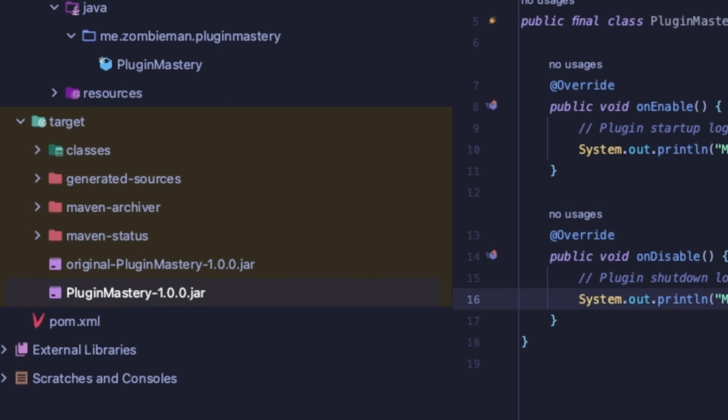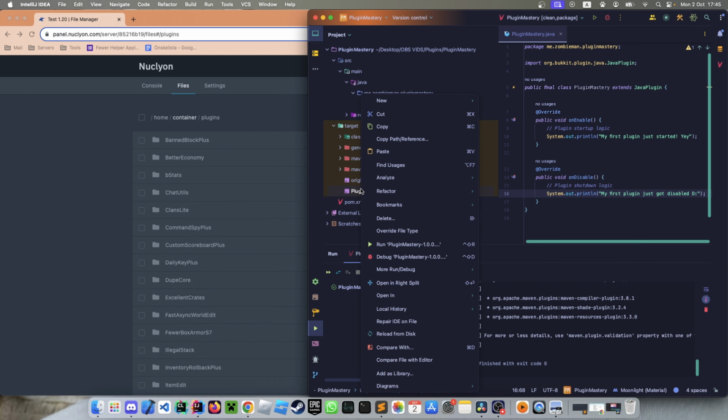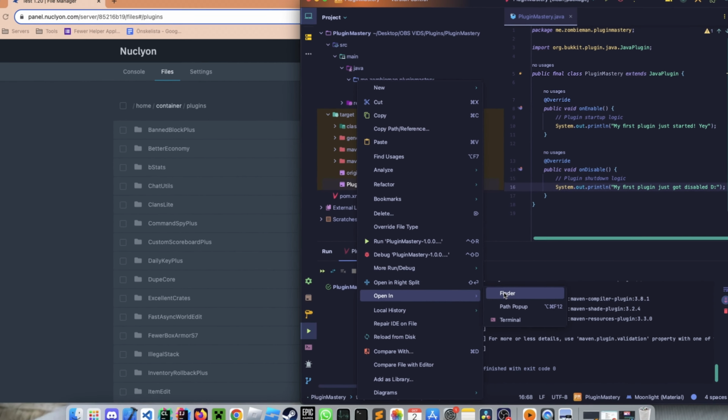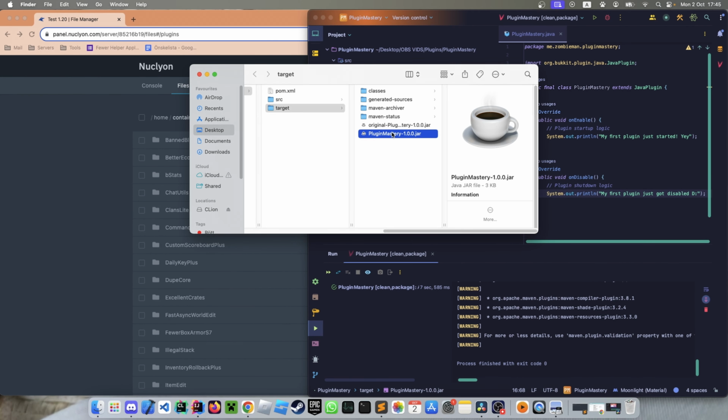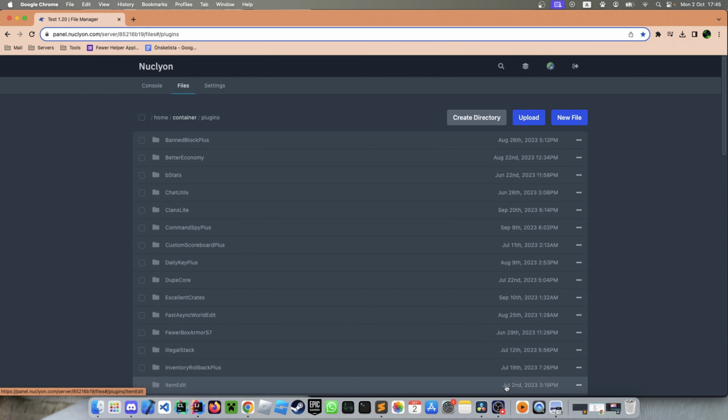And then you go to your server. Okay, so you have your server right here. You can drag, or if you're using a Minot server, you need to right click it and then open in, and then this is File Explorer or Finder. That just depends on what you're using IntelliJ on. I'm using a Mac, so then it's Finder. You can press that and then drag and drop it right here in your plugins folder.